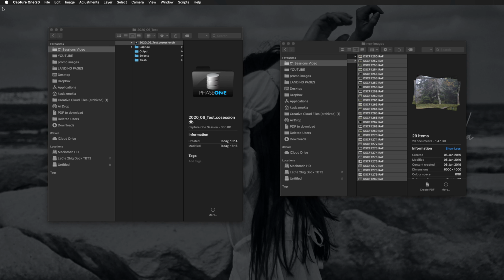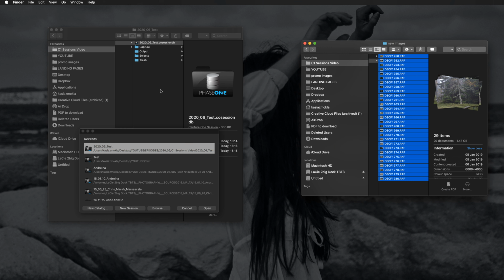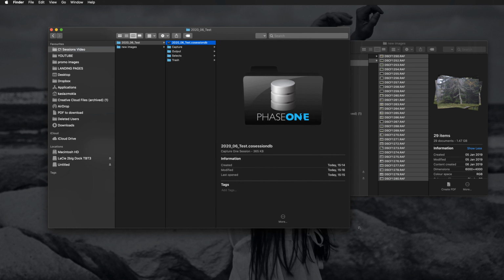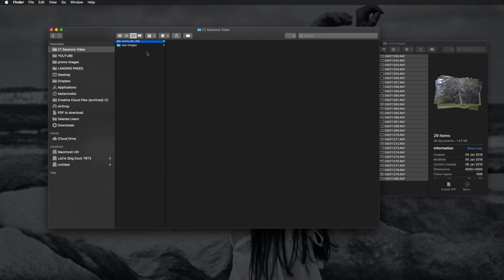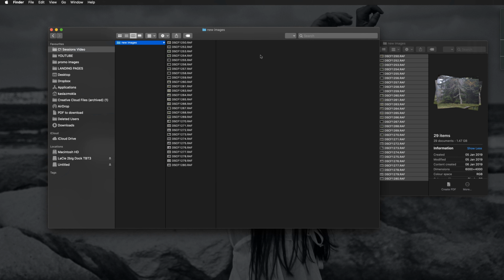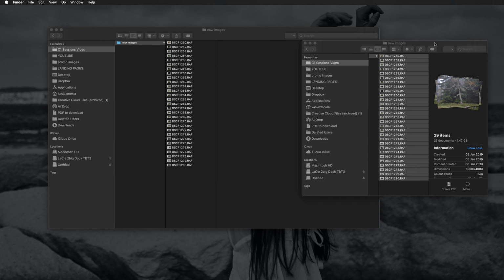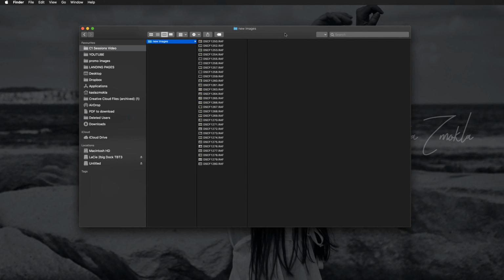Let's close Capture One and let's get rid of this session. So let's enlarge the window and let's remove the session. Here we have new images. Okay, so let's empty trash. Let's close this.